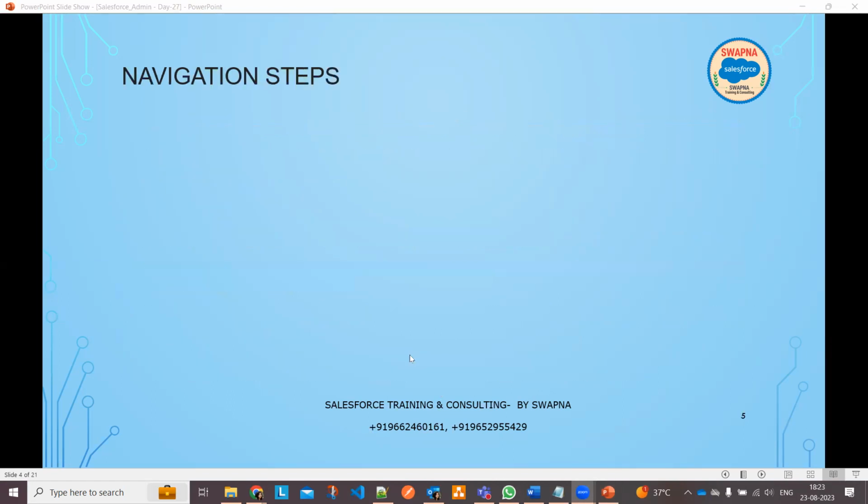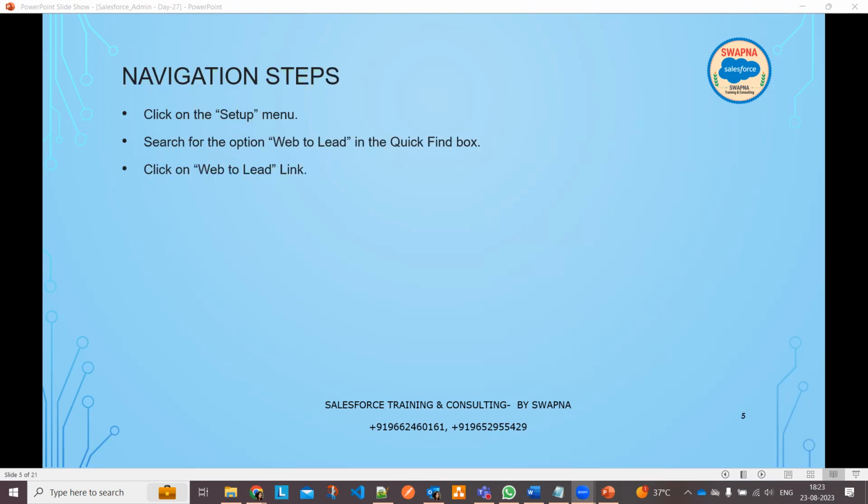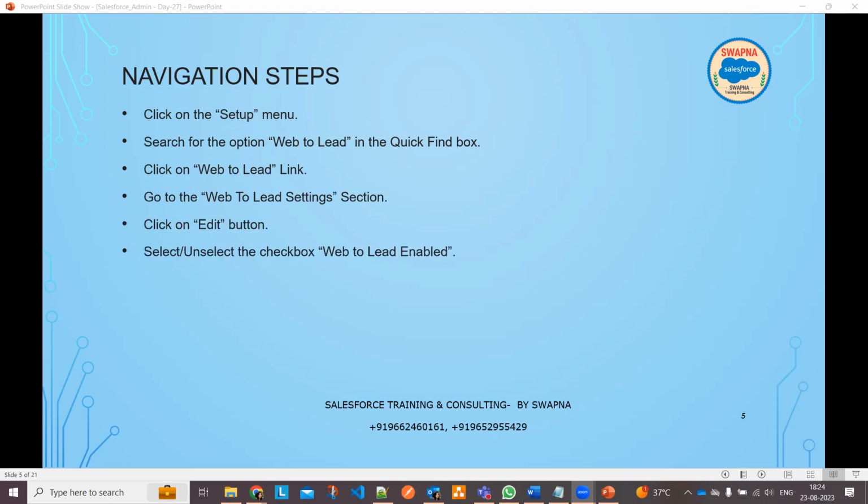Now let's move on. In order to create a Web2 lead, the navigation steps are: click on the Setup menu, search for the option Web2 lead in the Quick Find, and click on the Web2 lead link. Go to the Web2 lead settings. There we will see the edit button. If you select Web2 lead enabled, that means you are going to implement Web2 lead. If you deselect it, that means we are not going to implement Web2 lead. Now click on the save button.